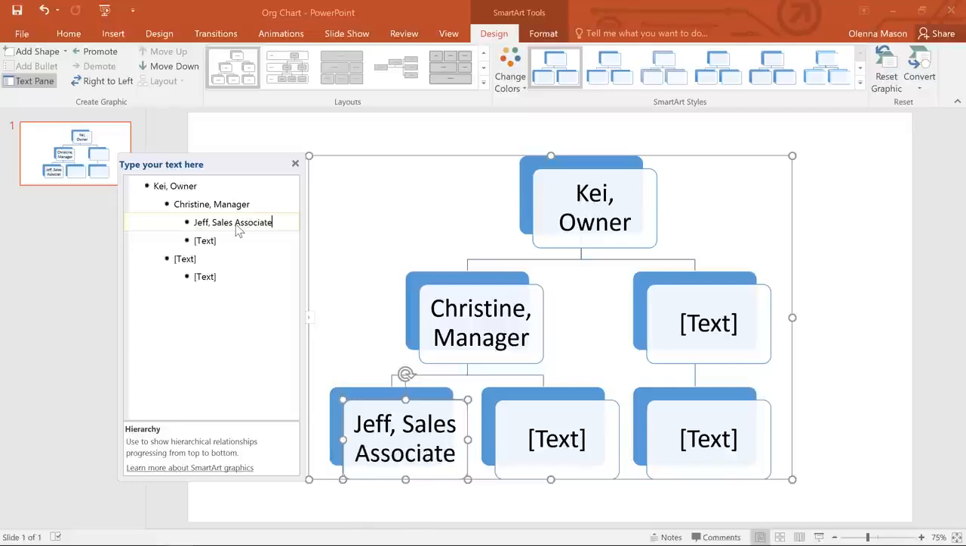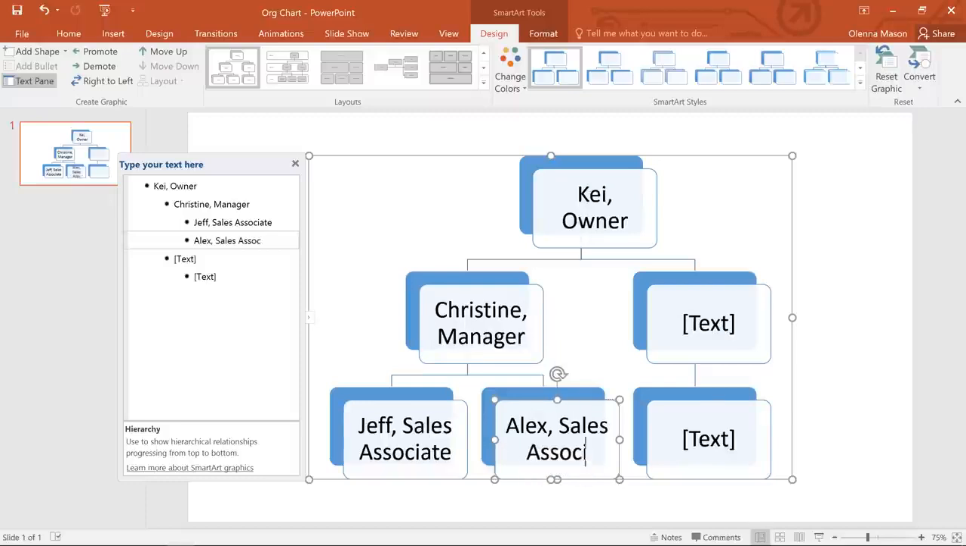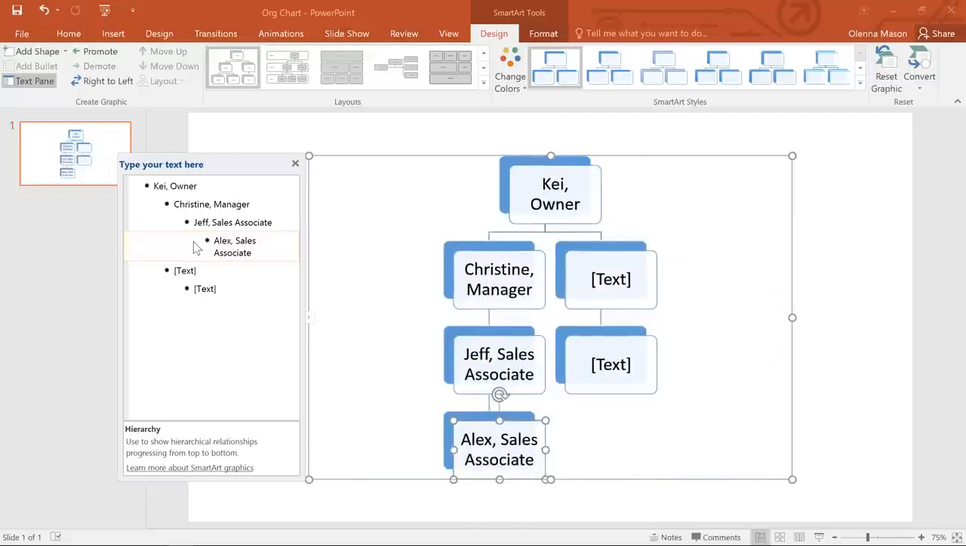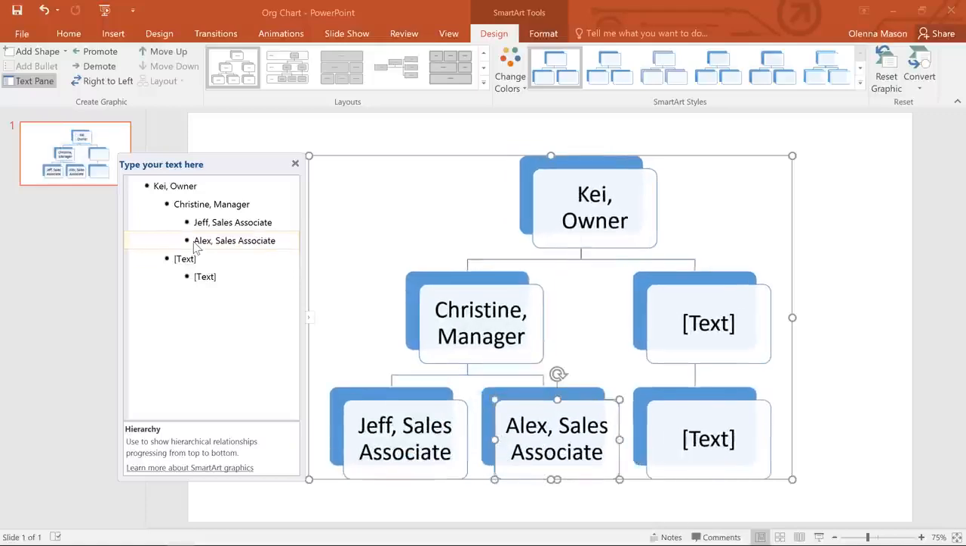Now you can also enter your text in the shapes themselves, which is fine for a simple graphic like this. But for something more complex, you'll probably want to stick with the text pane. You can also rearrange these shapes from within the text pane using your keyboard. Pressing the Tab key will demote or move down a shape, while Backspace promotes or moves up a shape. It's a lot like creating an outline with a multi-level list.